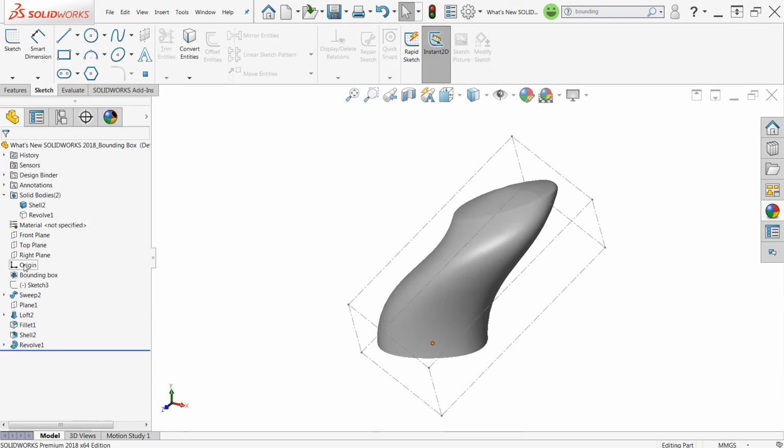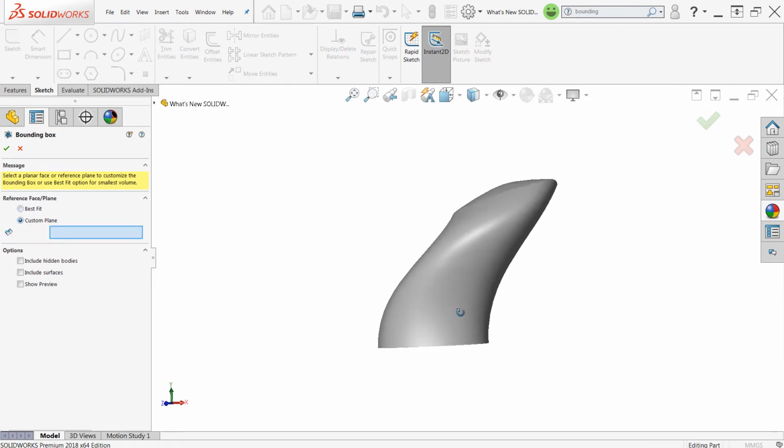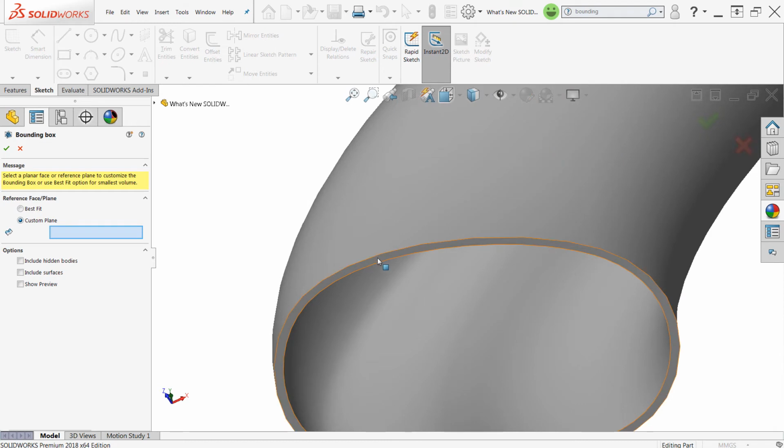It is a feature in the design tree, so you can see that bounding box here where you can come in at any time. You can edit this, change your reference face and plane here if you want to do a custom plane, for example, like we mentioned. Maybe use the thickness face so you can get the height of this design, for example. So we can go ahead and say okay, and it'll just recalculate that.